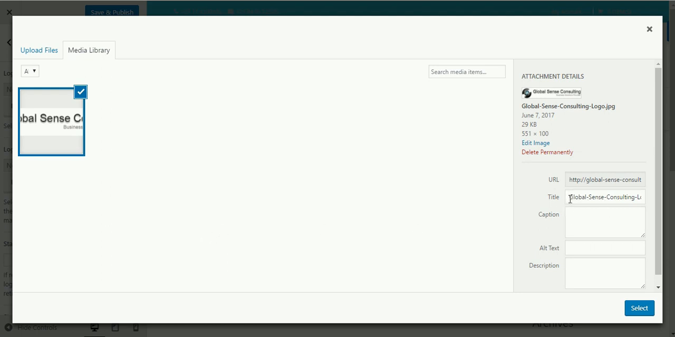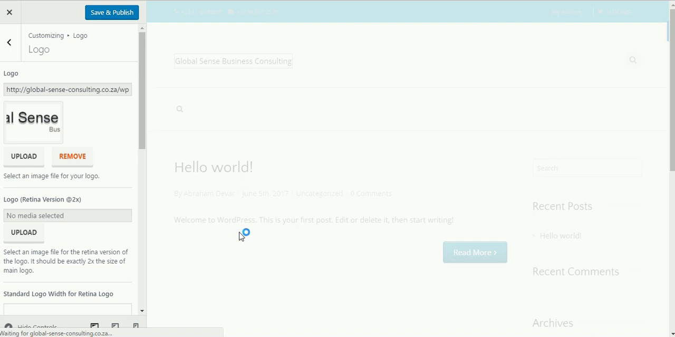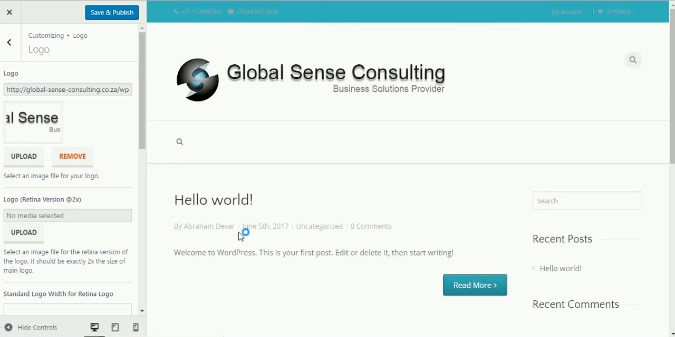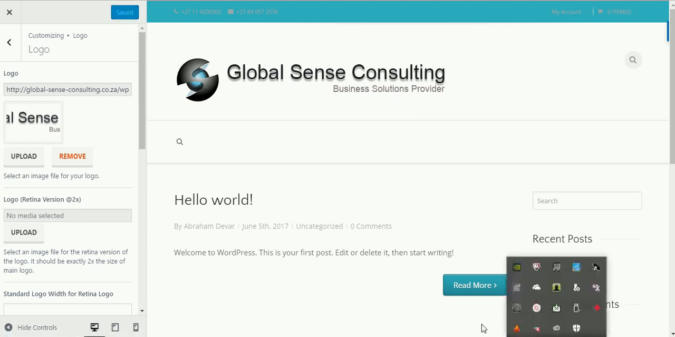So the title says Global Sense Consulting logo. I'm just going to copy that and paste it into the caption, the alt text, and the description. It is selected. There's the tick. To deselect, you'd have to click it. To select, click on the image. Off we go, and our logo is in. Now we want to get rid of the cyan in the header. So let's save this and publish that. It's published, fine.